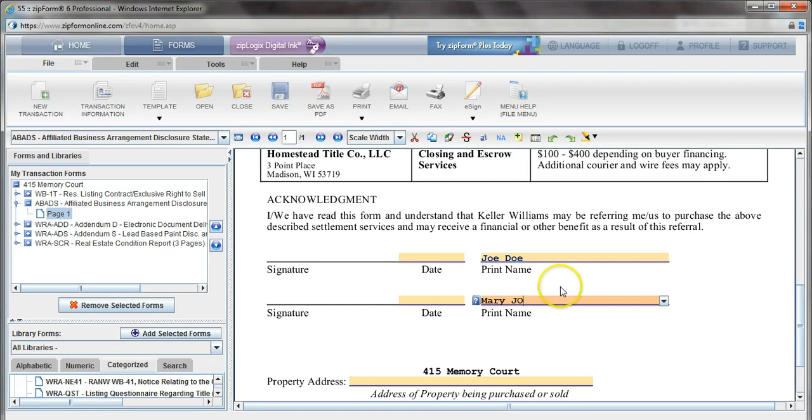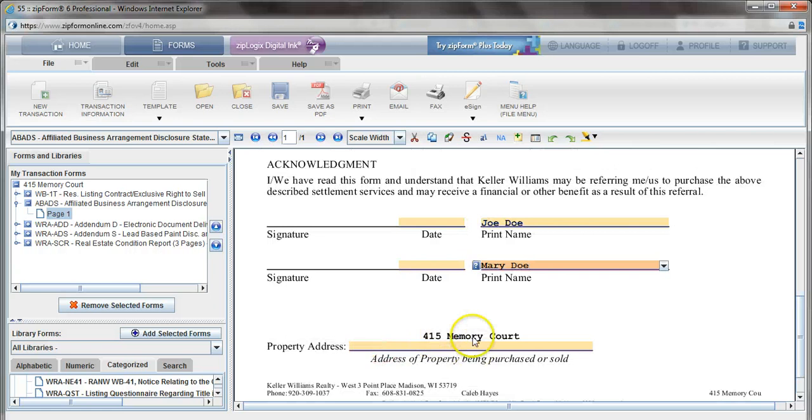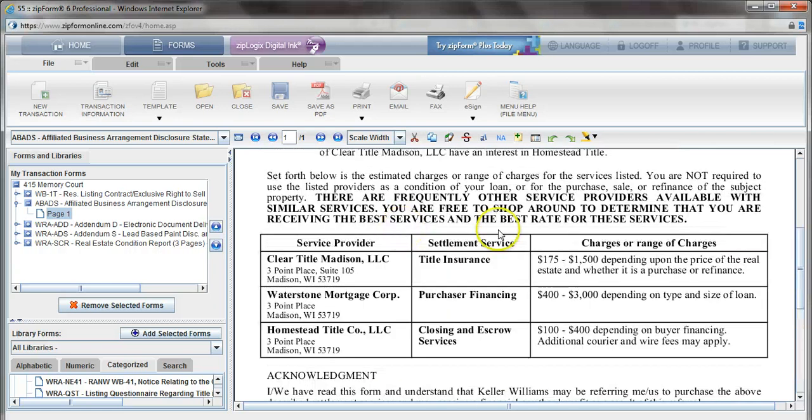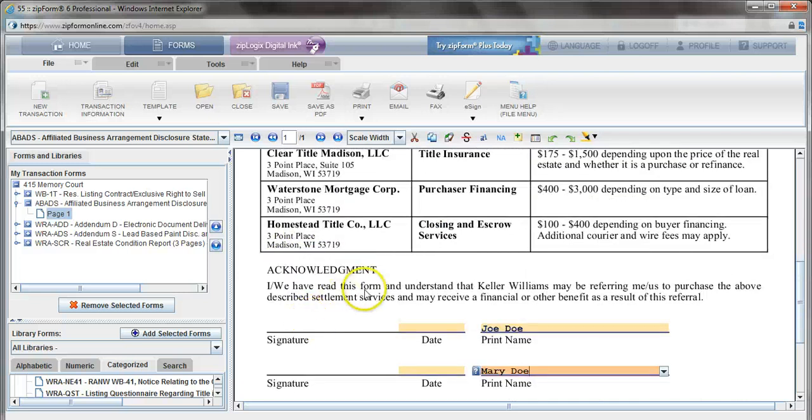So they need to... Mary Doe. Sorry, they need to date and sign this, that they understand for this property that us as Keller Williams has relationships with these three companies. It means nothing to us because they're in Madison, but we still need to disclose it.